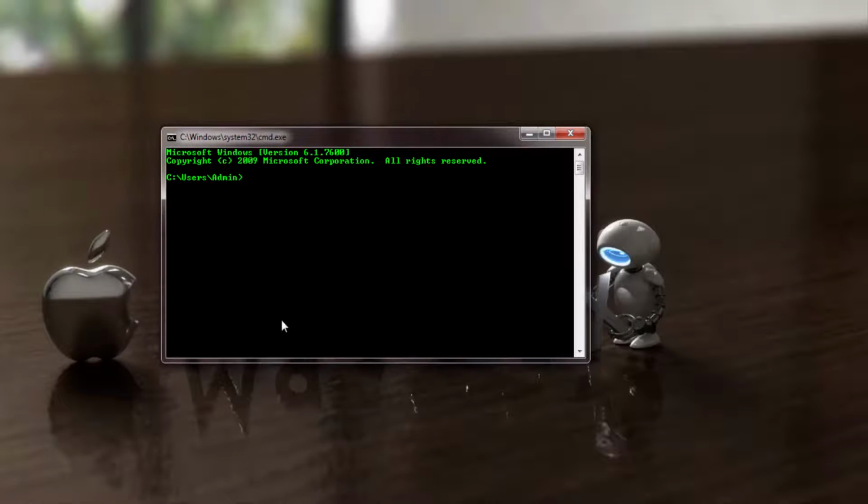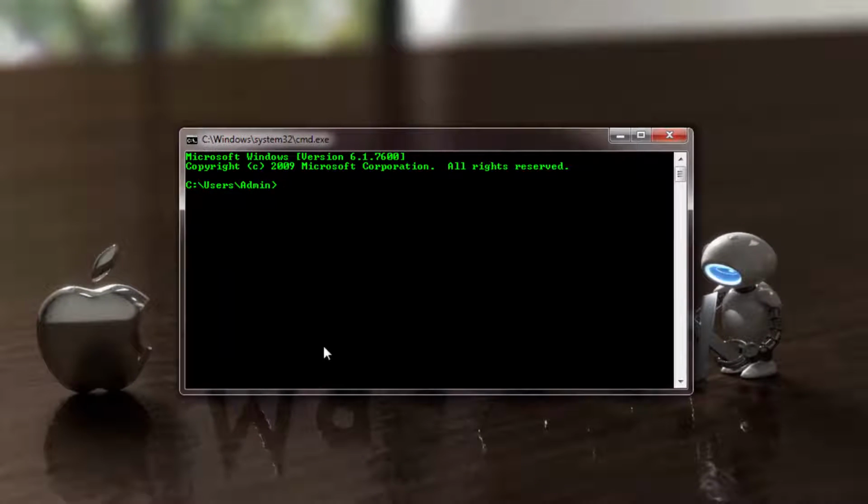So the first basic command that everyone should know is the change directory command, and to do that you'd type CD, which means change directory, and the name of the directory you wish to go to. What this command does is help you navigate through your directories. What do I mean by directories? I mean it helps you navigate to folders.